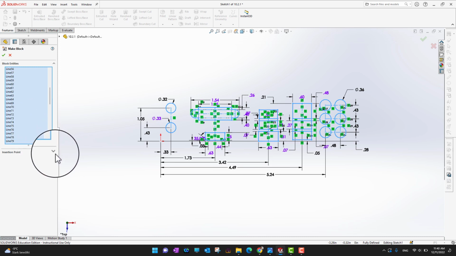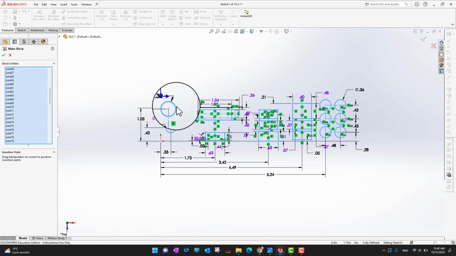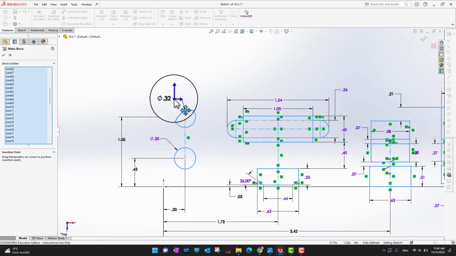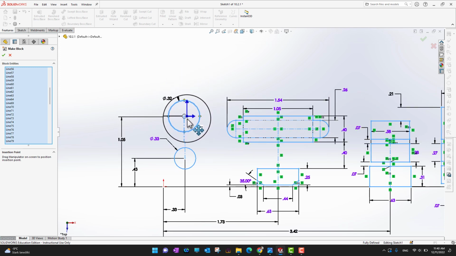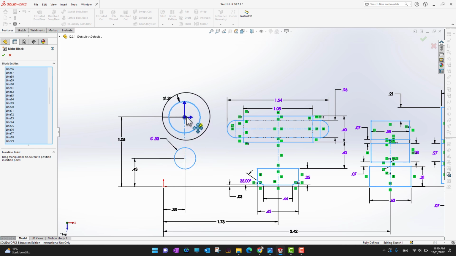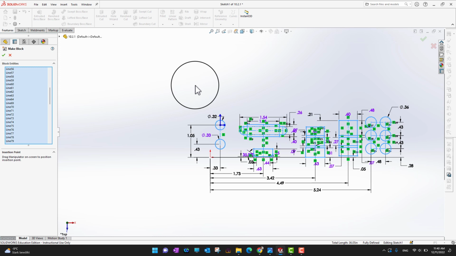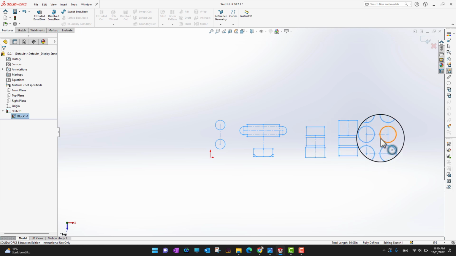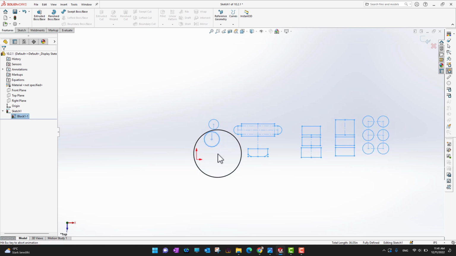There is another option: if I want to have an insert point, I can have an insert point as well. Suppose I want an insert point somewhere here like this, or I can select wherever you want. And then after that I just need to click the green check mark. In this way the whole sketch is going to be converted into a block.